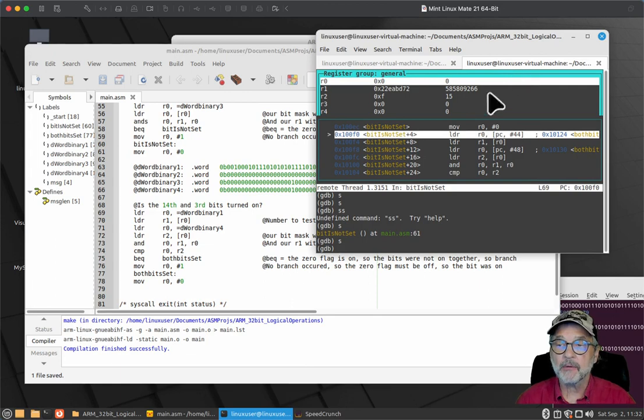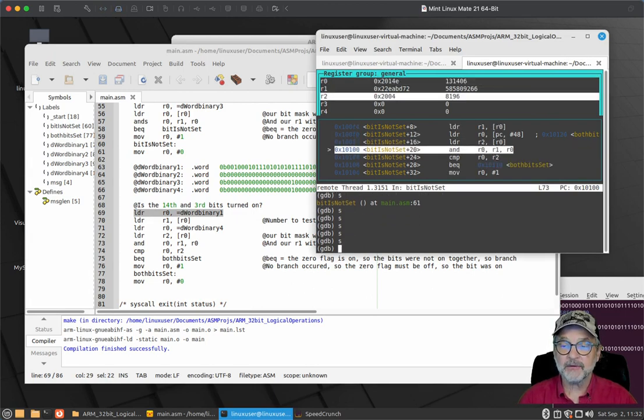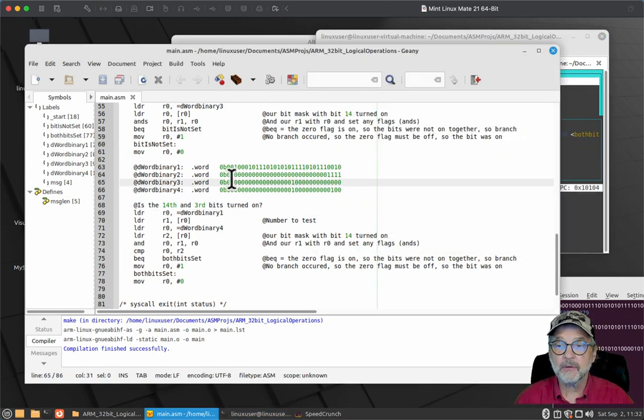Okay, so here we are. Now we're at the code, which is right here, and let's go through it. So we're going to do the AND. Now that's going to AND this number with this number, and it's going to turn off all bits except for this one and this one.